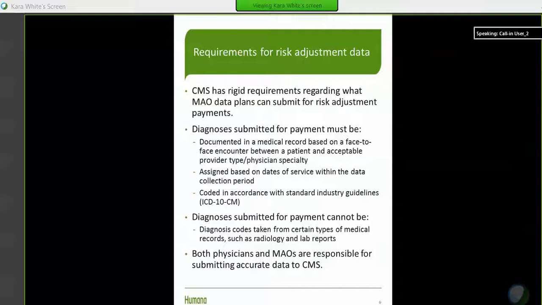And also, we don't code from lab or x-ray, and it goes back to it has to be part of the documentation. So test results aren't part of the documentation. However, it could be part of the feedback mechanism between coder and physician, where you have the opportunity to loop back with the physician if there's an abnormal result and just double check and make sure that that condition truly wasn't evaluated during the encounter.